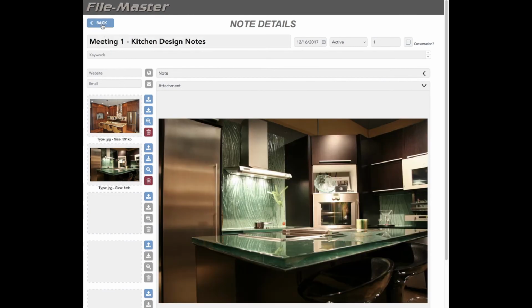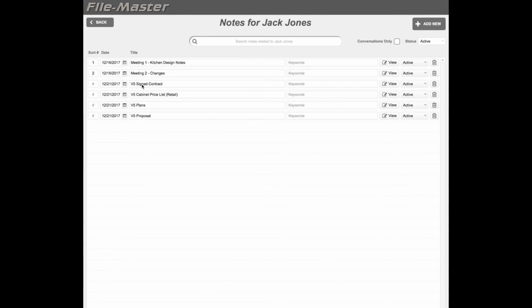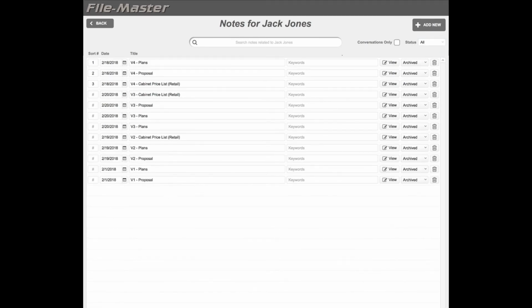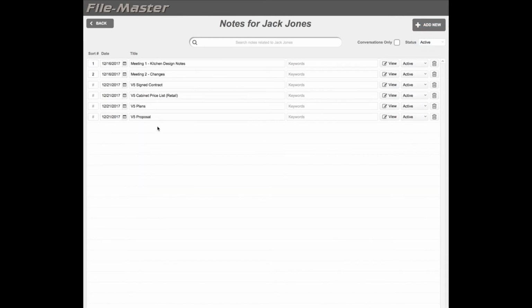Let's go back. And what about version 4 or version 3? Well, they're archived. We don't need to see them anymore because we're on version 5, so we archived them. You can see this over here. These are our active notes, but at any time we can archive one. And we can choose right here to see active or archived or all. Let's go to archived. And look, there's our version 3 and 4. Let's go back to active. And here we are again. How valuable is that for anyone?